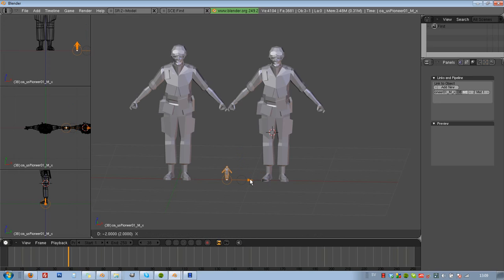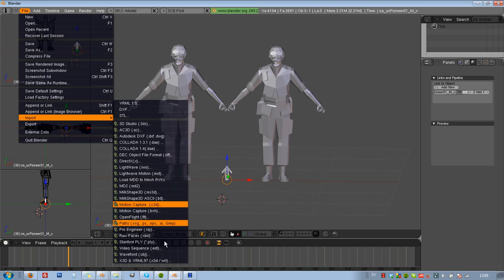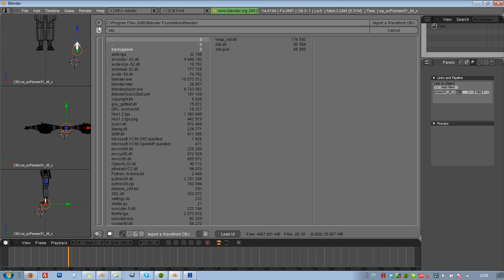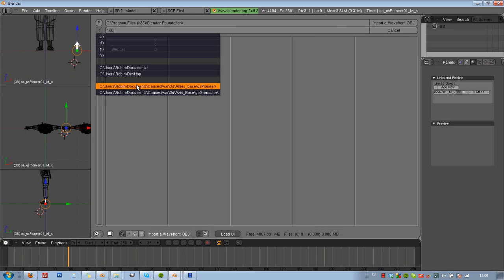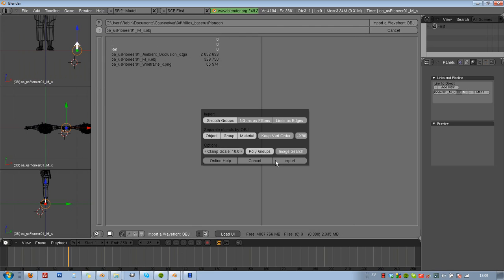And every time you do this, if you export to OBJ from Blender and import it with the clamp scale, you're gonna get a smaller version in Blender, and this can create a lot of problems in the end if all your models have different scales. So to make sure that all the models have the same scale, I'm gonna show you again. Just go in OBJ, choose the OBJ you want to import, and make sure the scale is not 10.